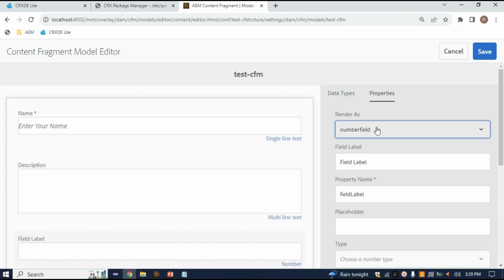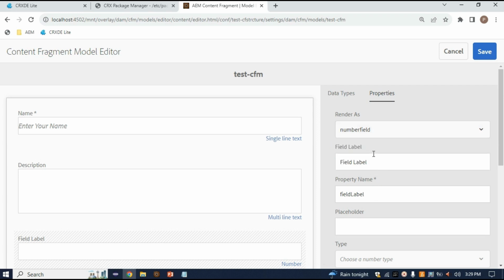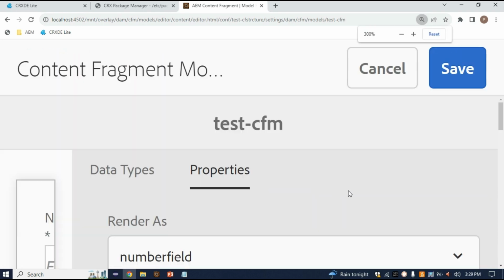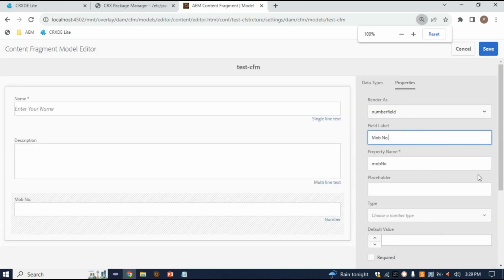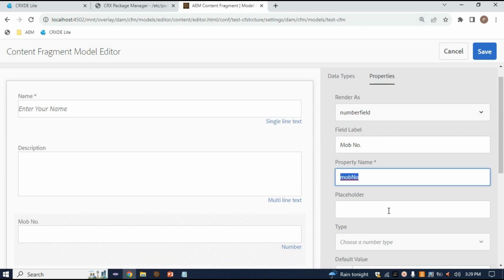It's just for the mobile number. If you want to add more than one number, then you can just simply select multi-field. But mostly we write only one number, so I'm just selecting one. Here you can say mobile number. Done. So it will store inside this variable. Now placeholder, please enter mobile number. Like that we will see.